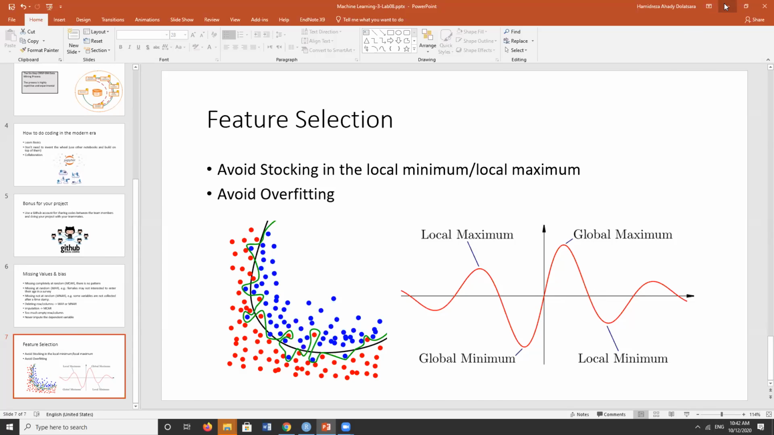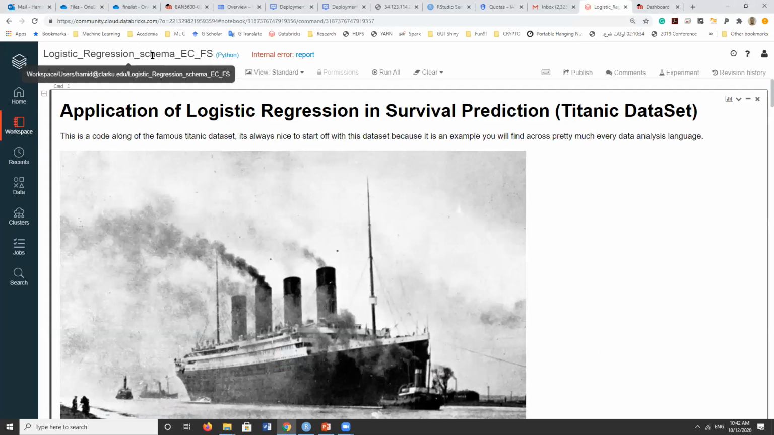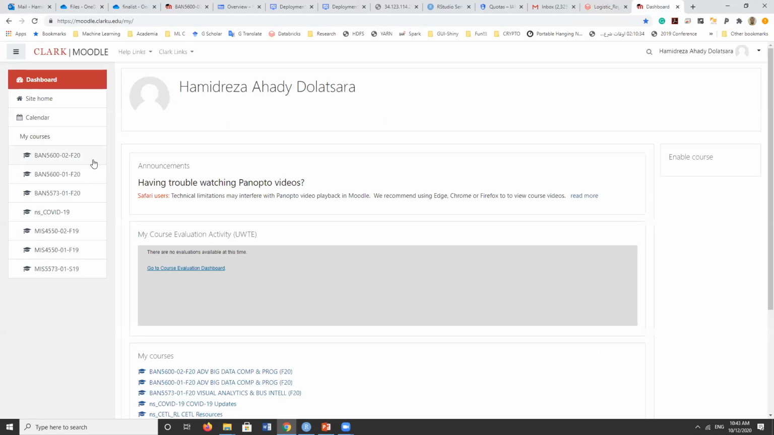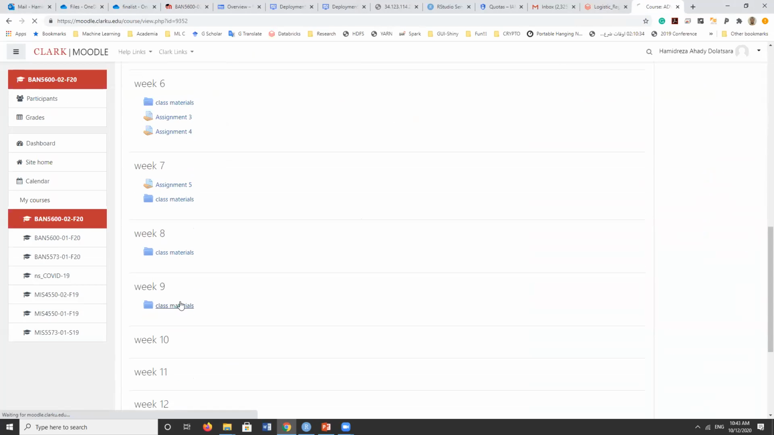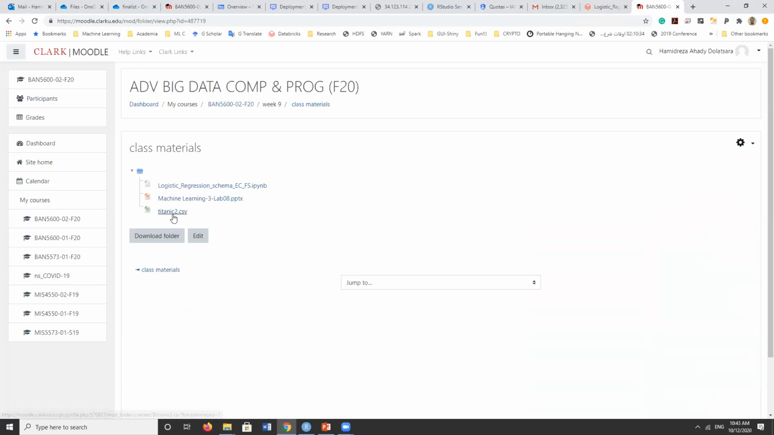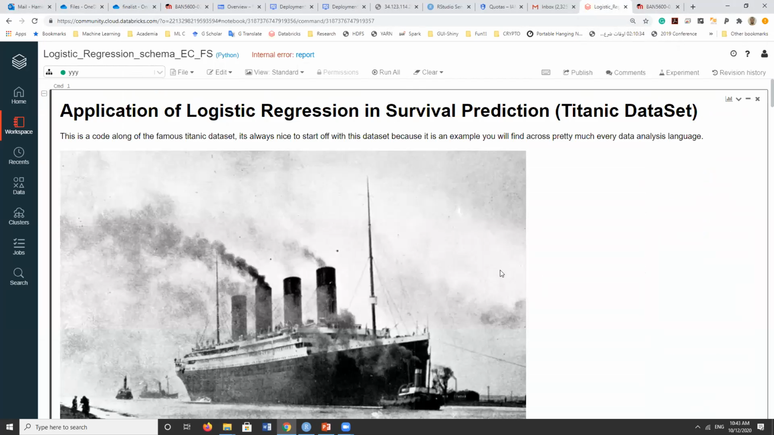Okay, so for today's class, we have a more complex machine learning project using PySpark. So go to your Moodle, down from your week 9, download Titanic2.csv and the Jupyter notebook and import them into Databricks.